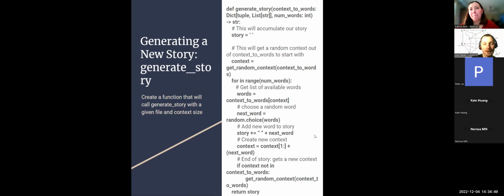Is this clear now? Hopefully at least the main idea is clear here. We're basically just looking at a random context, picking one word that's in the context list in the dictionary, then building our new context by deleting the first word in the context and adding on the word we just picked, and then doing that same process. If the context we built is not in the dictionary, pick a new random context, on and on and on, basically. Is that clear?